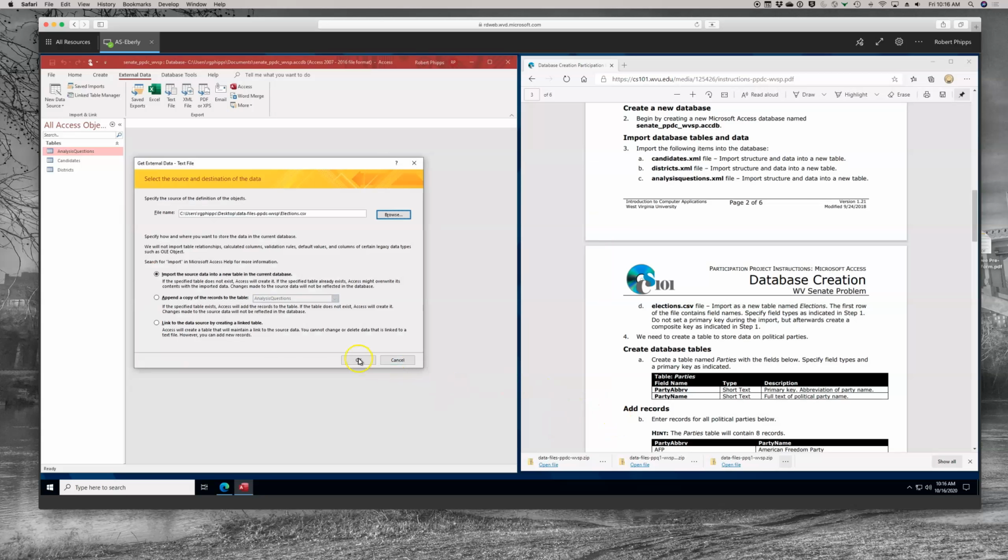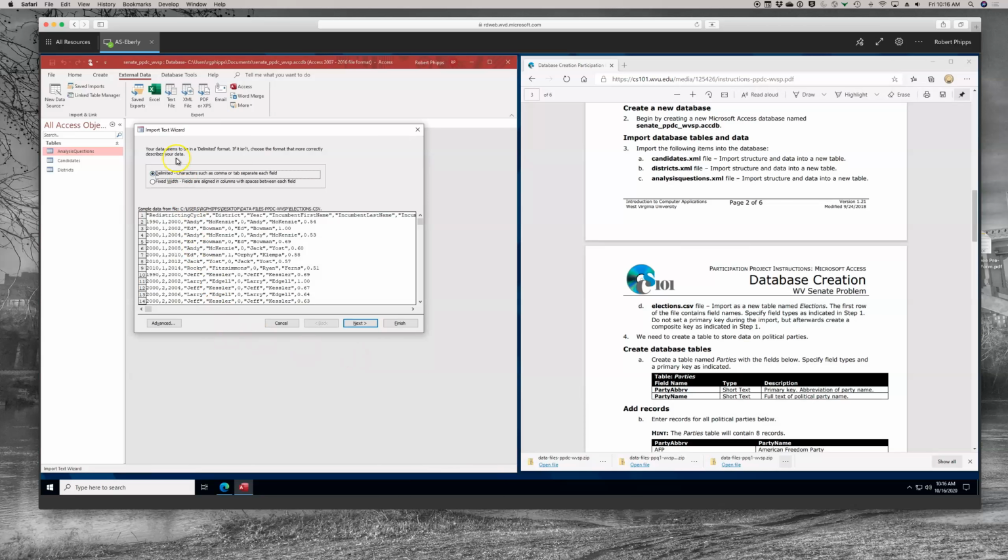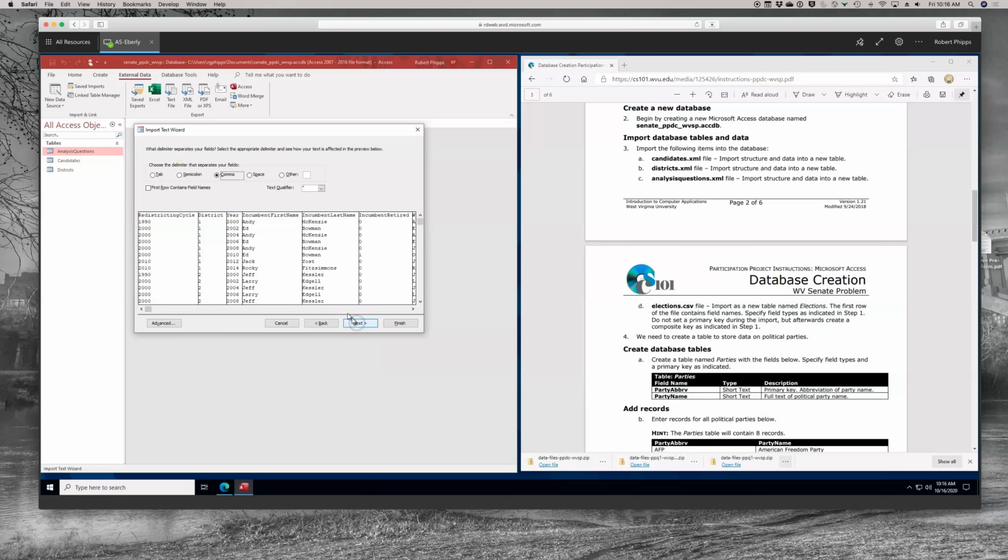We hit open. This is where we have to be a little bit careful. The first screen is we're going to indicate that the data is delimited. That means it's separated by something. In this case, it's a comma. We hit next. We tell it that it's separated by a comma. And the critical thing you want to remember here is to check the first row contains field names. He mentioned that in the instructions, and you want to make sure to check it. Otherwise, the field names don't get pulled in correctly.